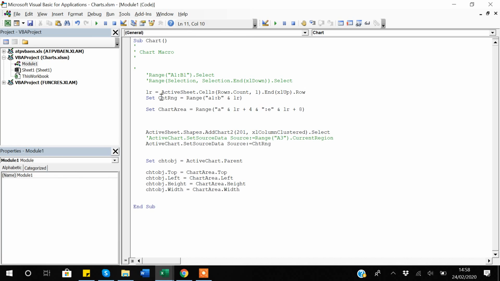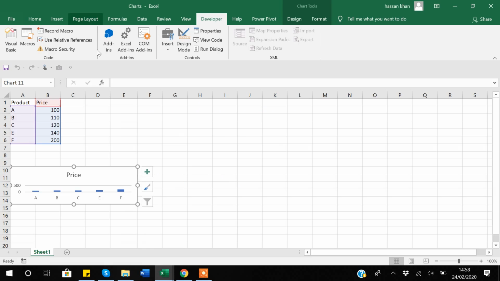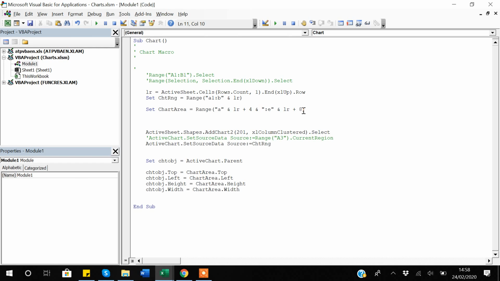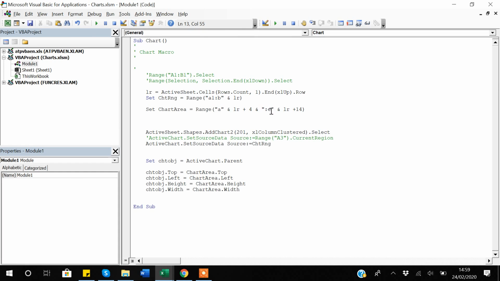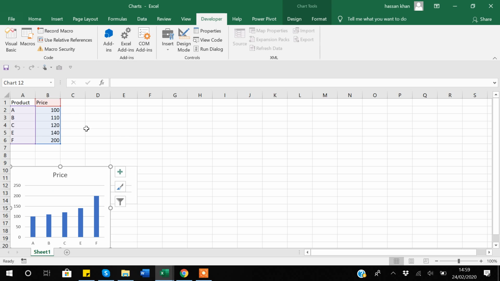So let's see if I execute it again. You can see it's here. It doesn't look good. I will change it to 12 or 14, and you can even change the column. I can change to D column. If I execute it, you can see now my chart is ending in D column, and it seems a bit fine.